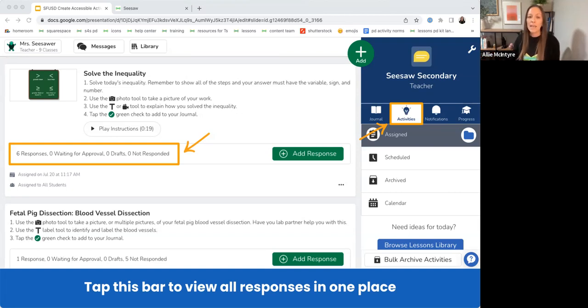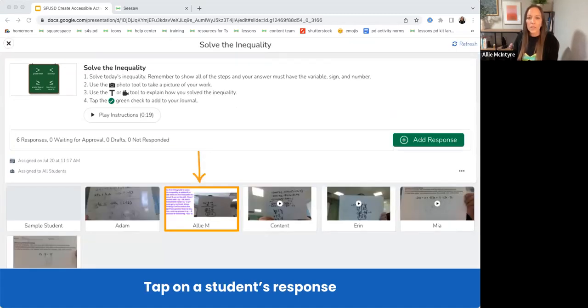So this is what you'll see. In the activities tab, and as a reminder, that journal tab in Seesaw is the default, so you'll need to click into your activities tab. You're just going to find the activity right here and tap on this bar that's going to show you how many responses you have, how many are waiting for approval, how many are still in draft, and how many students haven't even started, they've not responded to that activity. Once you tap on that, you're going to be taken to this view where you're going to be able to see all students' responses. And you're just going to tap on one to be able to look at it a little closer and provide that feedback.